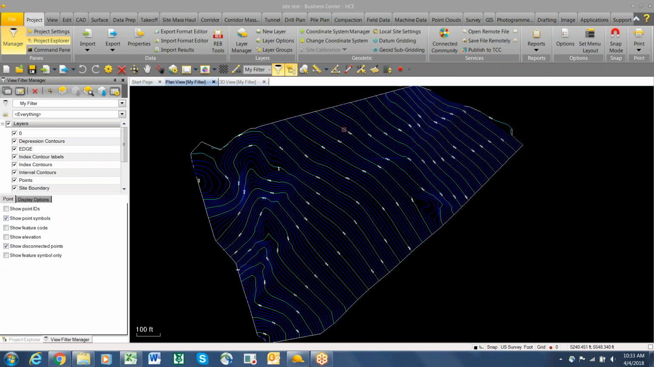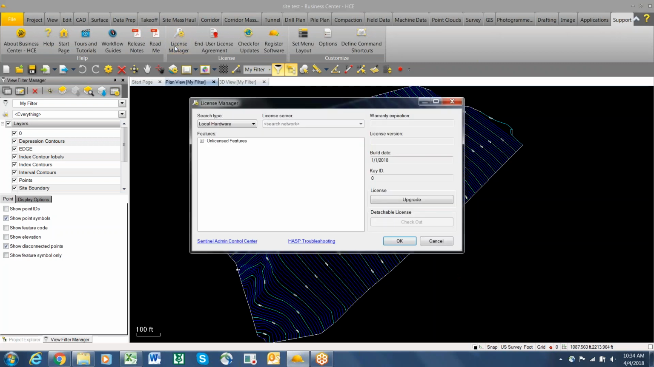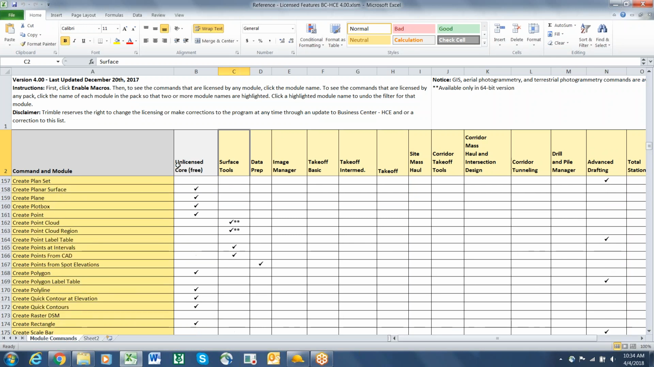As we start right here, I've just got the core version of Business Center that you have the ability to download off the internet. If we look under the Support tab and License Manager, here's where you will see it's just the core version. No extra features or modules right here, just the core product. If you ever needed to add modules, those are available, and those can be seen. I've sent this Excel sheet to you guys, but this is for version 4.0, which we have at the moment.